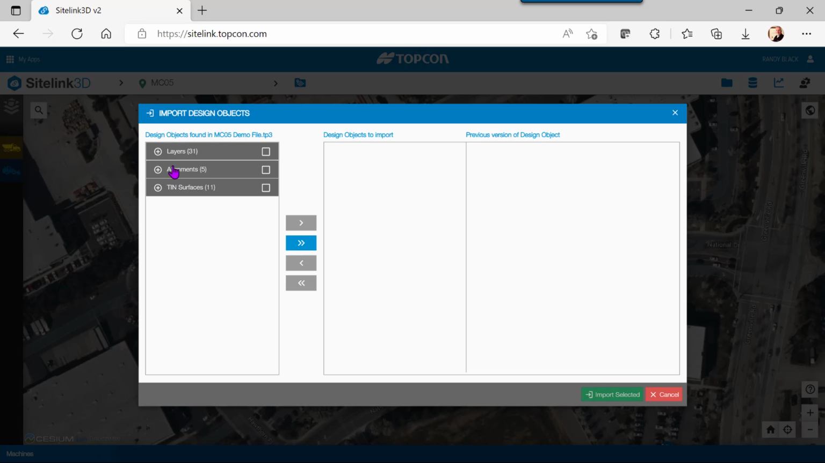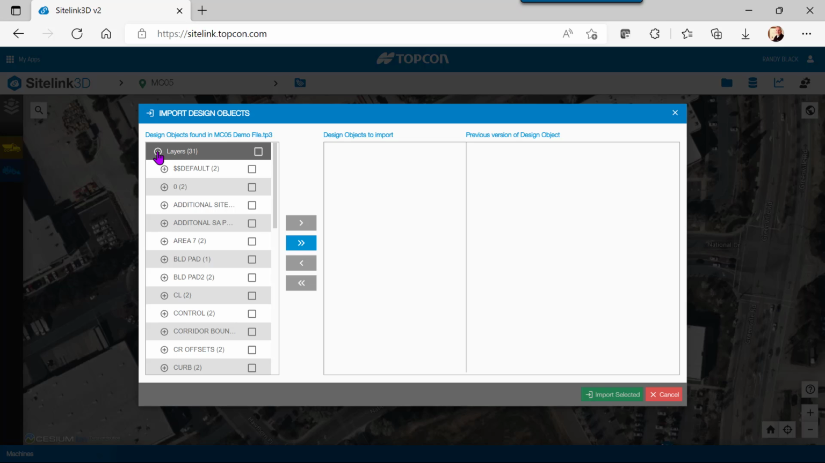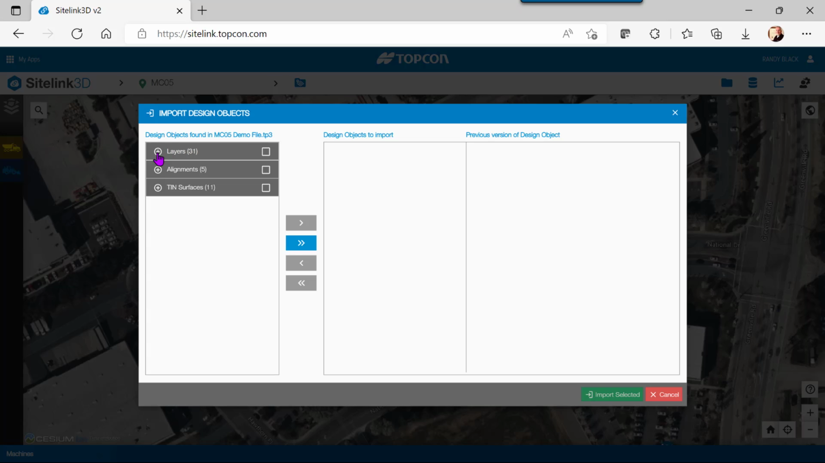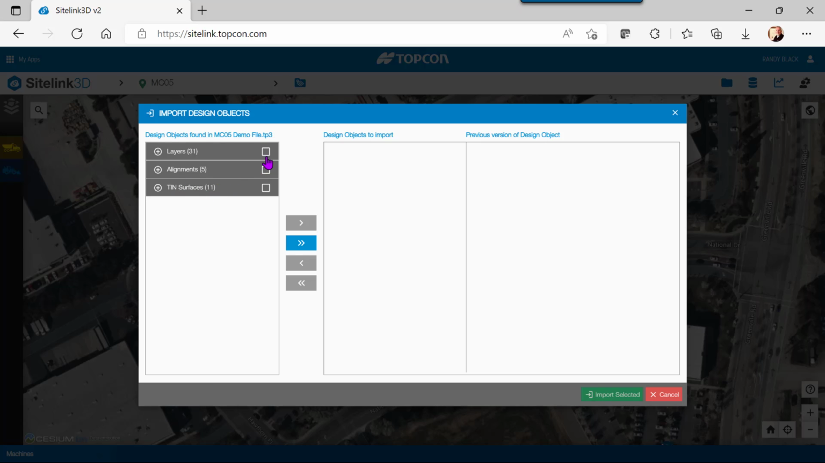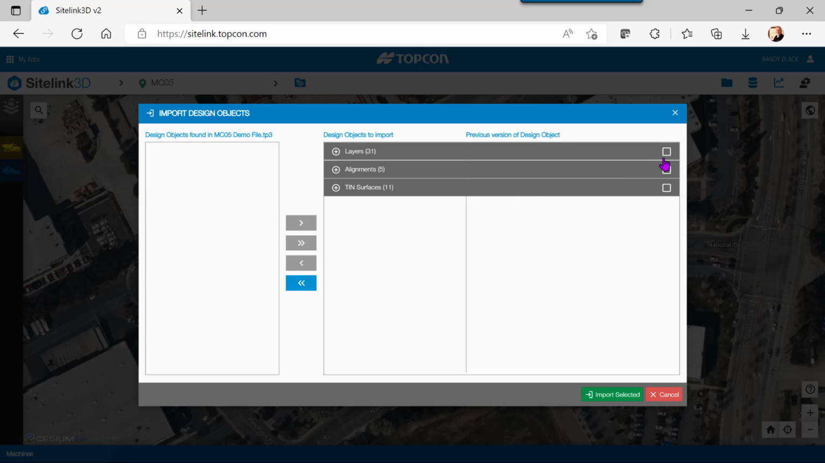Now if you notice here, you have 31 layers in this particular TP3 file. And maybe I don't need all of them. I can go through and pick out what I need. I've got 5 alignments. And depending on the task that we're going to be setting up for our 3D MC dozers, maybe you don't need all these areas and so forth. So you can pick and choose that. Or you have some filtering process once you bring it over. I'm just going to bring everything over.